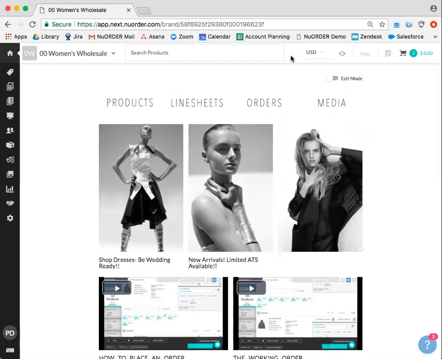We recently released some amazing new features to New Order. Some topics that we will discuss include how to assign dates to a line sheet, downloading images directly from the product pages, excluding broken size ranges when filtering for ATS, and much more, including how to add a buyer within the working order. So let's get started.